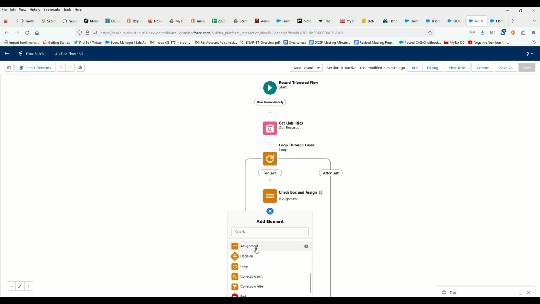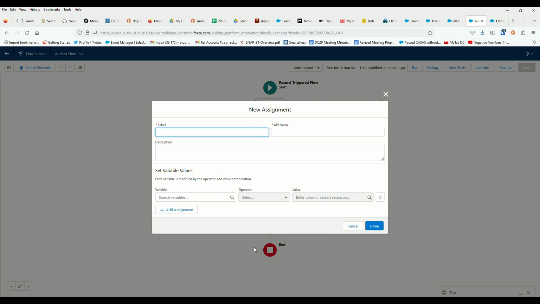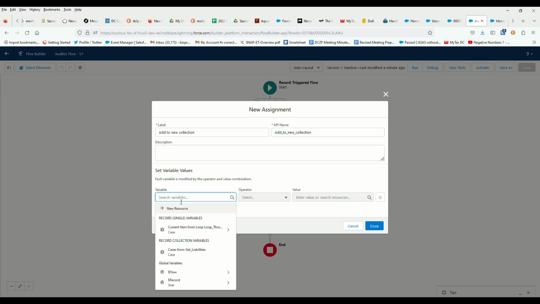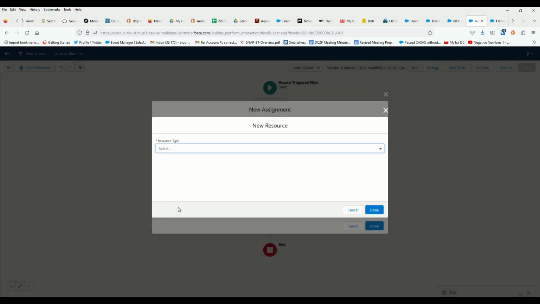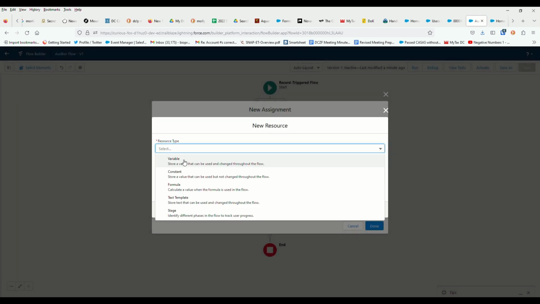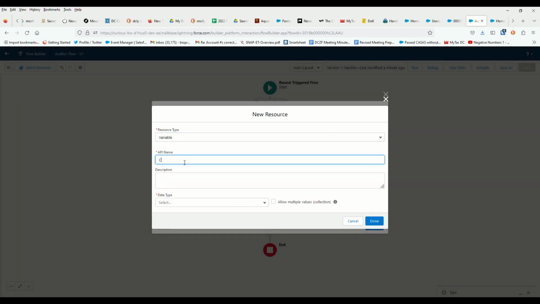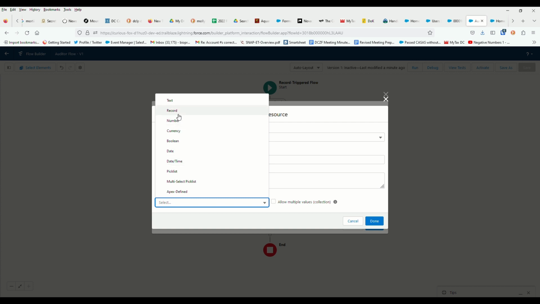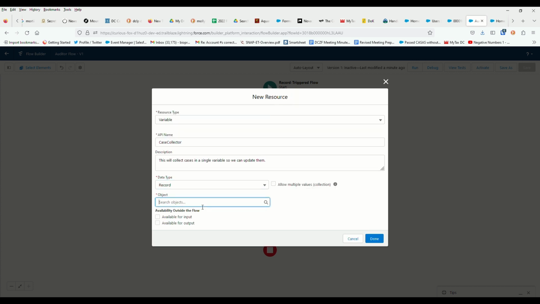And then I'm going to create another assignment variable. We're going to take that record we had and add it to a new collection. So let's just call it Add to New Collection. Where it says variable, we're going to make a new resource. We're going to select variable, and let's call this Case Collector. And no surprise, this is going to be a record, because we're collecting cases, which are records, and it's going to be Cases.